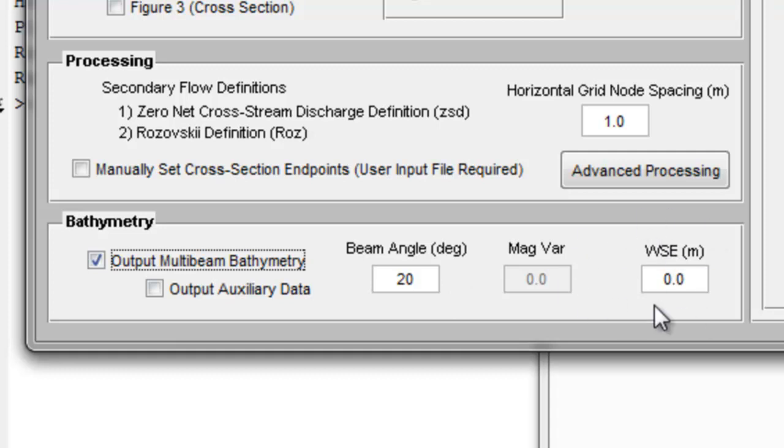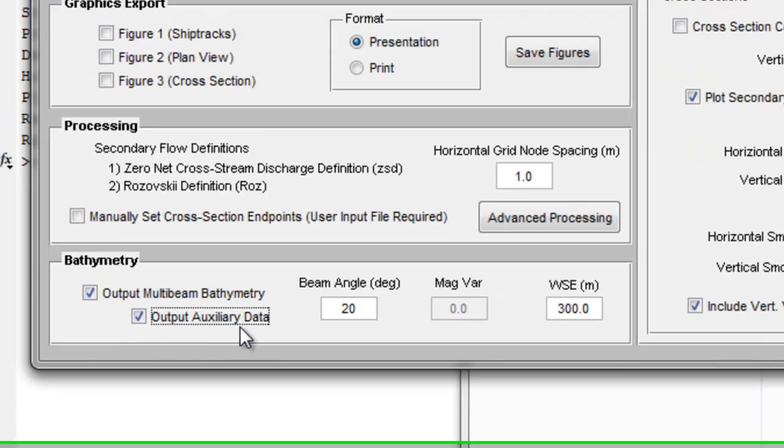And you can also provide it a water surface elevation from which it will subtract the measured depths to give you bed elevation. So if we knew that this particular cross section had a 300 meter above sea level water surface elevation at the time of the survey, we can input that here, and it'll give us bed elevations referenced to that water surface elevation. We can also choose to output the auxiliary data, and what this does is rather than just giving your XYZ data file, it'll also export additional data that includes a timestamp, heading, pitch, and roll data.